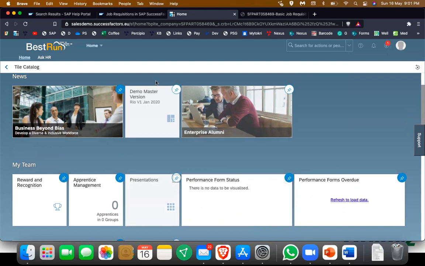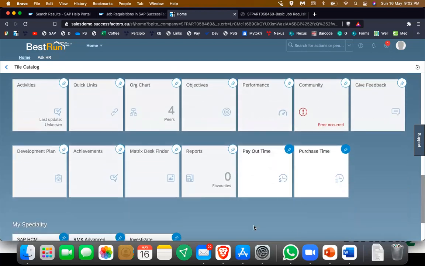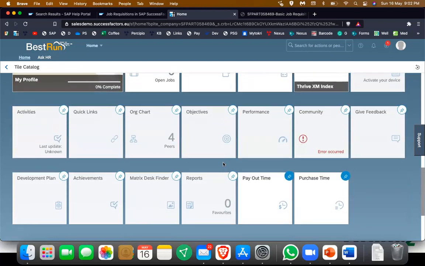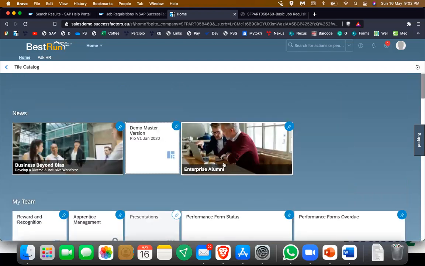And if you want to enable it, for example the demo master version, you can do it. If you want to enable Alumni, you can do it. And you can also switch over the look and feel, and put it back and forth. So based upon the level of access that you want, you can always pin as many options as you can.